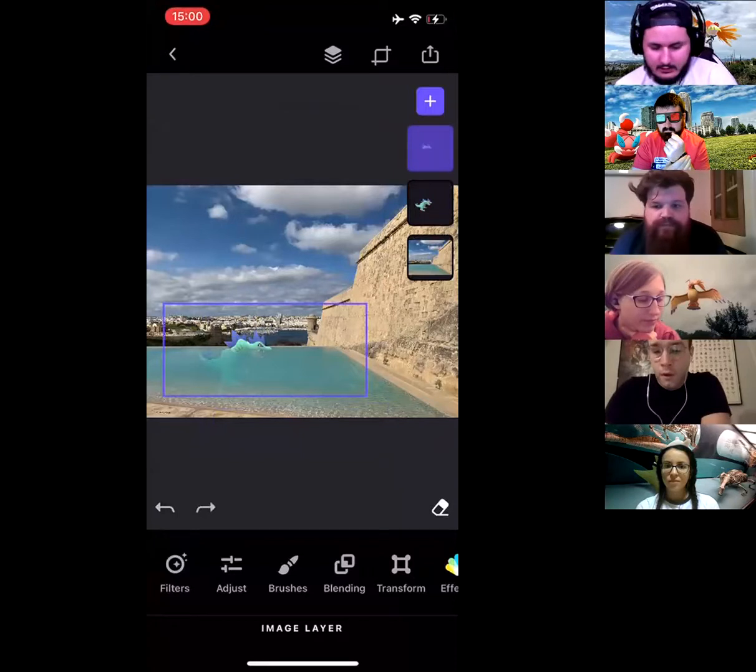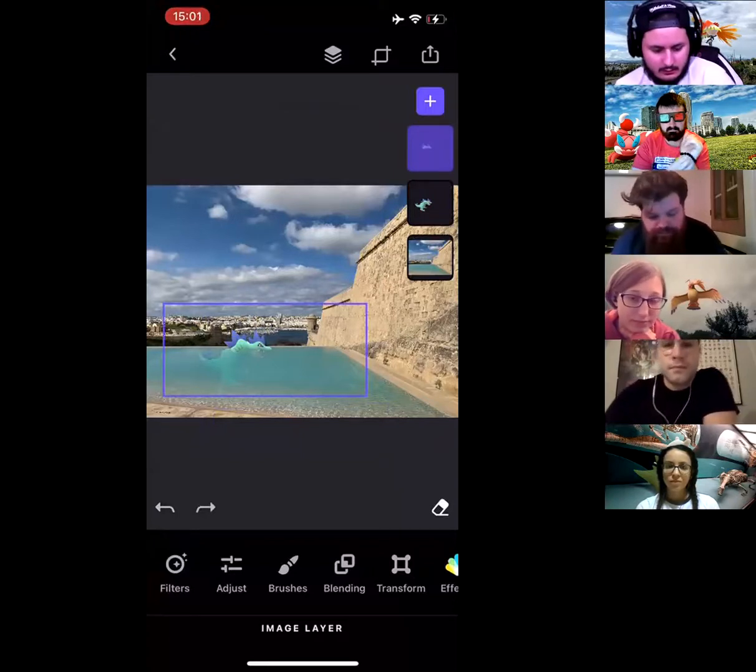So anybody else wants to share? There we go. I am not really done, but I can share my progress so far. And it will kind of look like this.